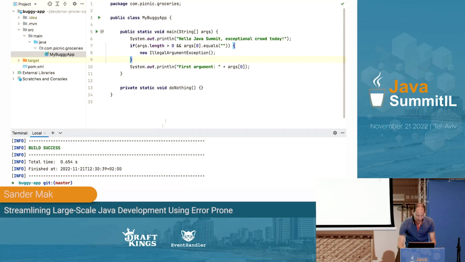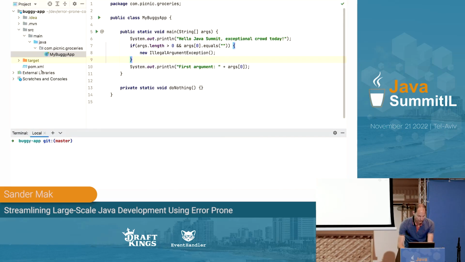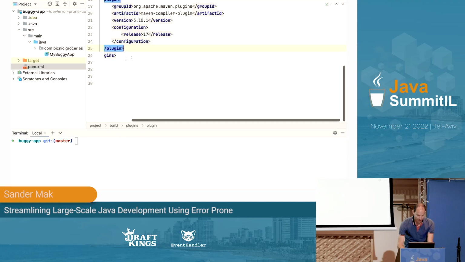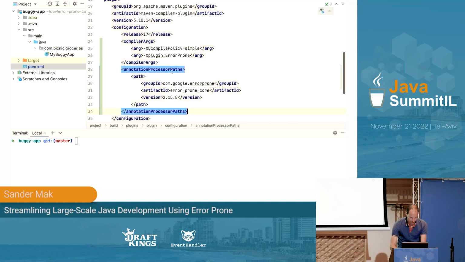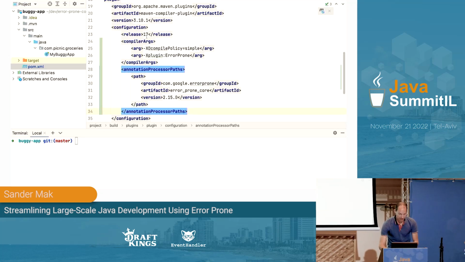And what we can do is, as a first step in our project, add error prone as a compiler plugin. And I'm going to add it like this, where we set the compiler arguments of the Java compiler to enable error prone as a plugin. And for this to work, we also need to add the error prone dependency to our annotation processor path, so it knows where to locate this plugin.